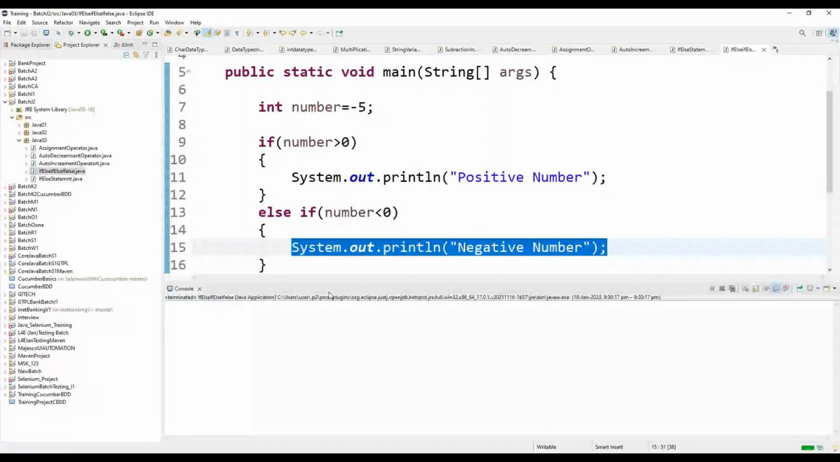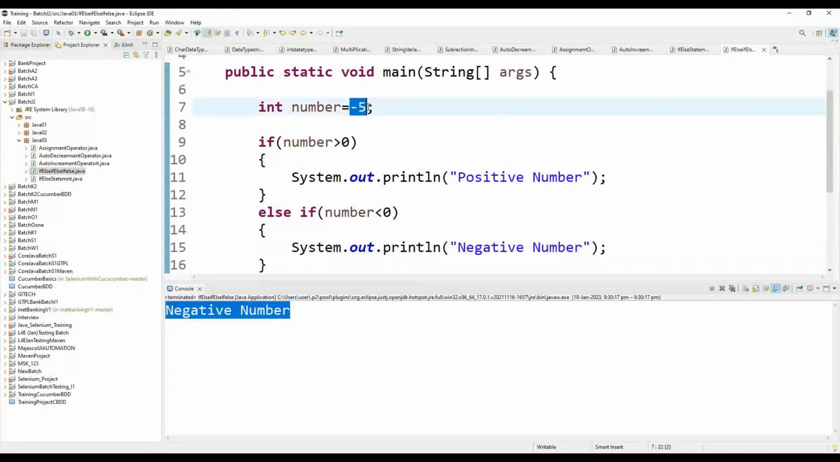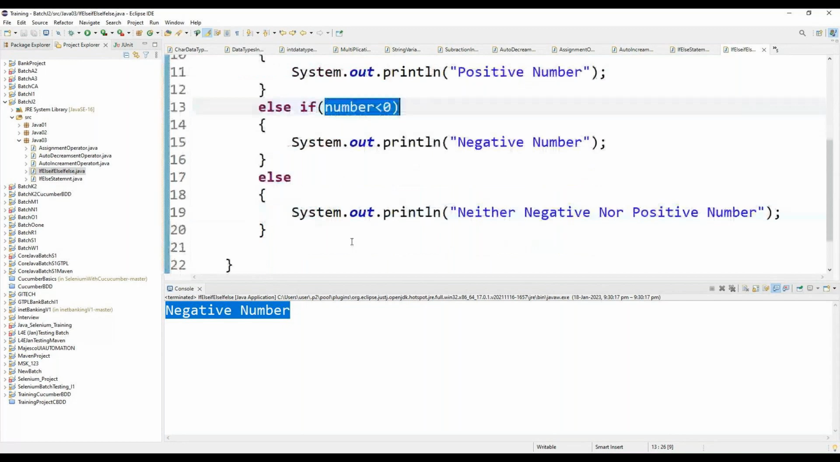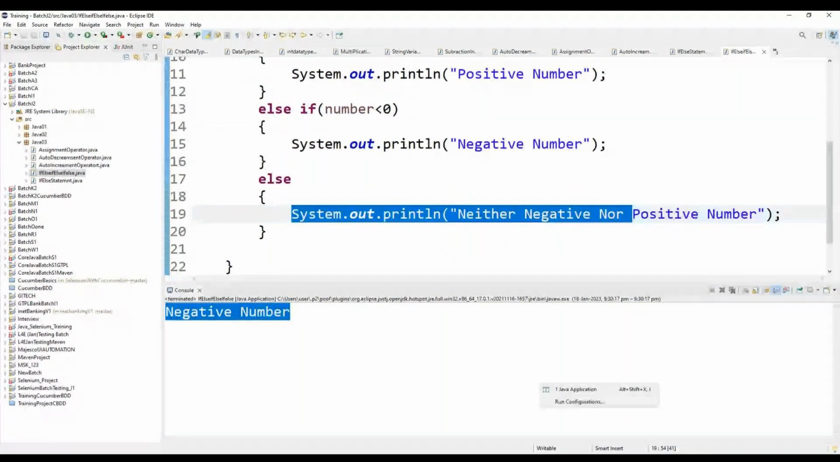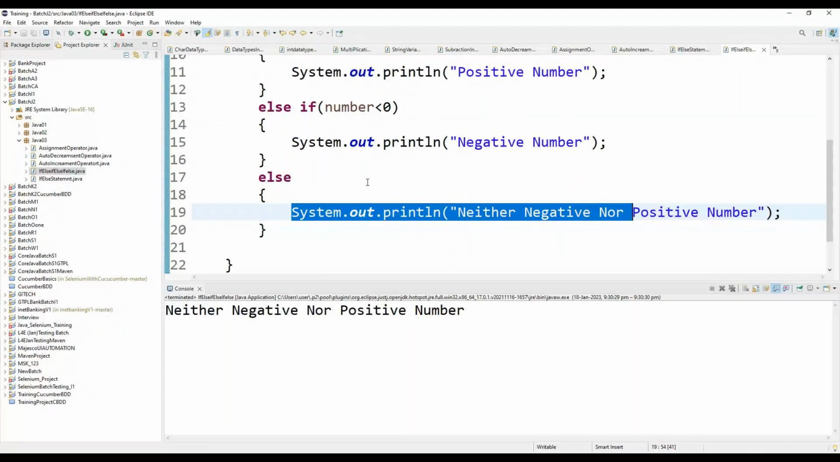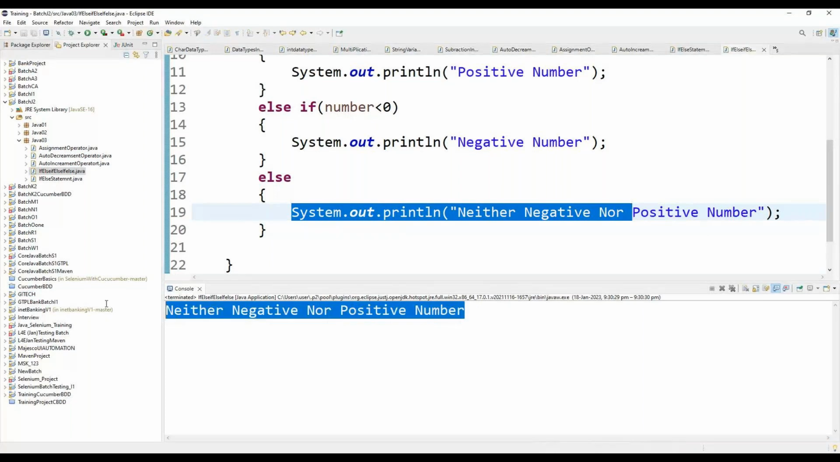See, and if you make it 0, so 0 is neither negative nor positive. 0 greater than 0, false. 0 less than 0, false. So the else will print, because both conditions are false, not satisfied, right? So this is what is printing, as you can see.